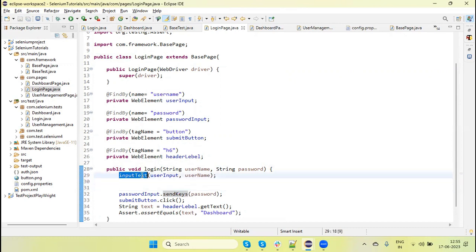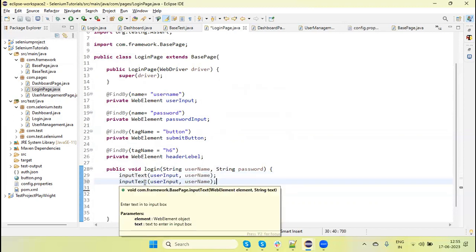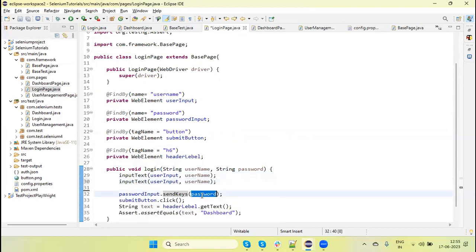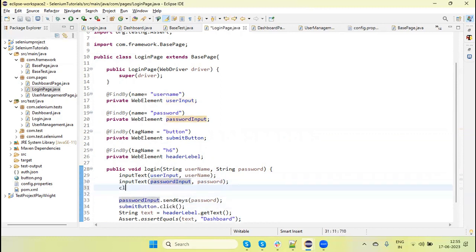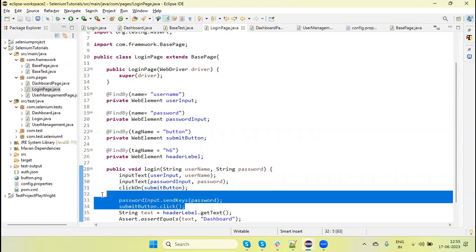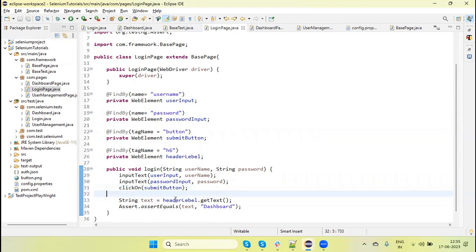I'm calling the method which is defined under the input in the base page. Another input is for the password. Let's pass the password input as the first argument and the password as the second argument. Then next, we need to click on the submit button. For this, I am using the click on method, where we can pass the submit method. So these two steps I can now remove.